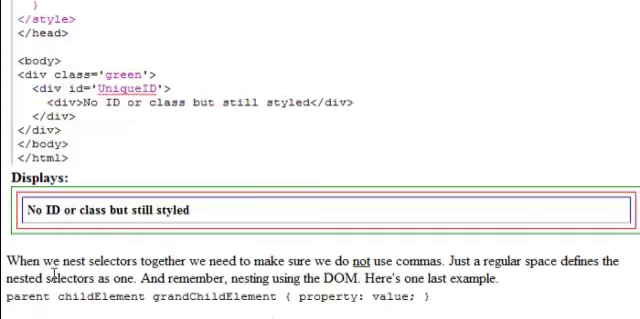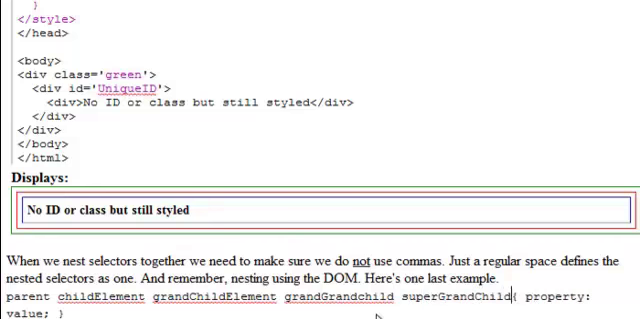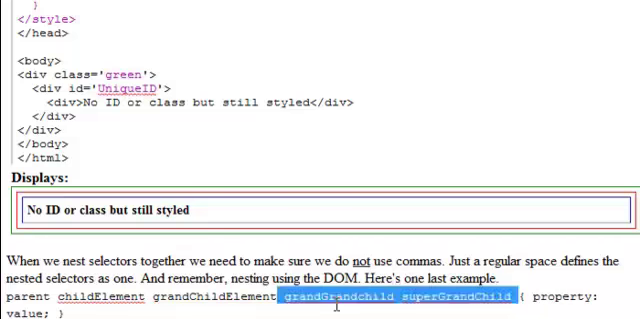Now here's a way you can actually remember nesting. You have your parent, then you have your child element, your grandchild element, and then your property and value, so your declaration. This can go on and on as well. So you can have your grandchild, and then your super grandchild. That's not the actual term, I just made that up. And on and on and on.